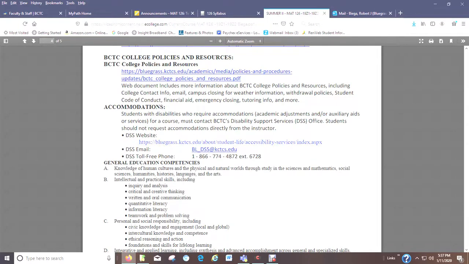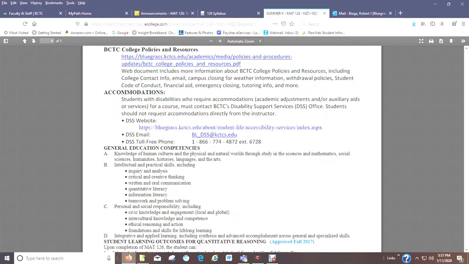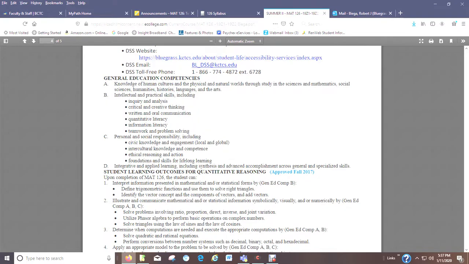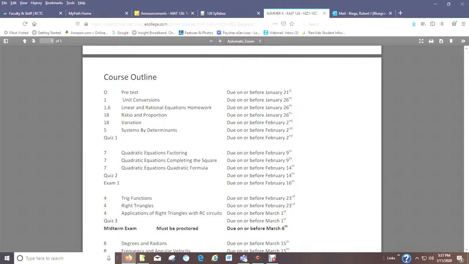If you've got a disability, you need to have it documented before I can do anything. I cannot give you any accommodations without it coming from their office. And here's some more gen ed competencies. Now, your course outline is what I talked about earlier about your due dates.